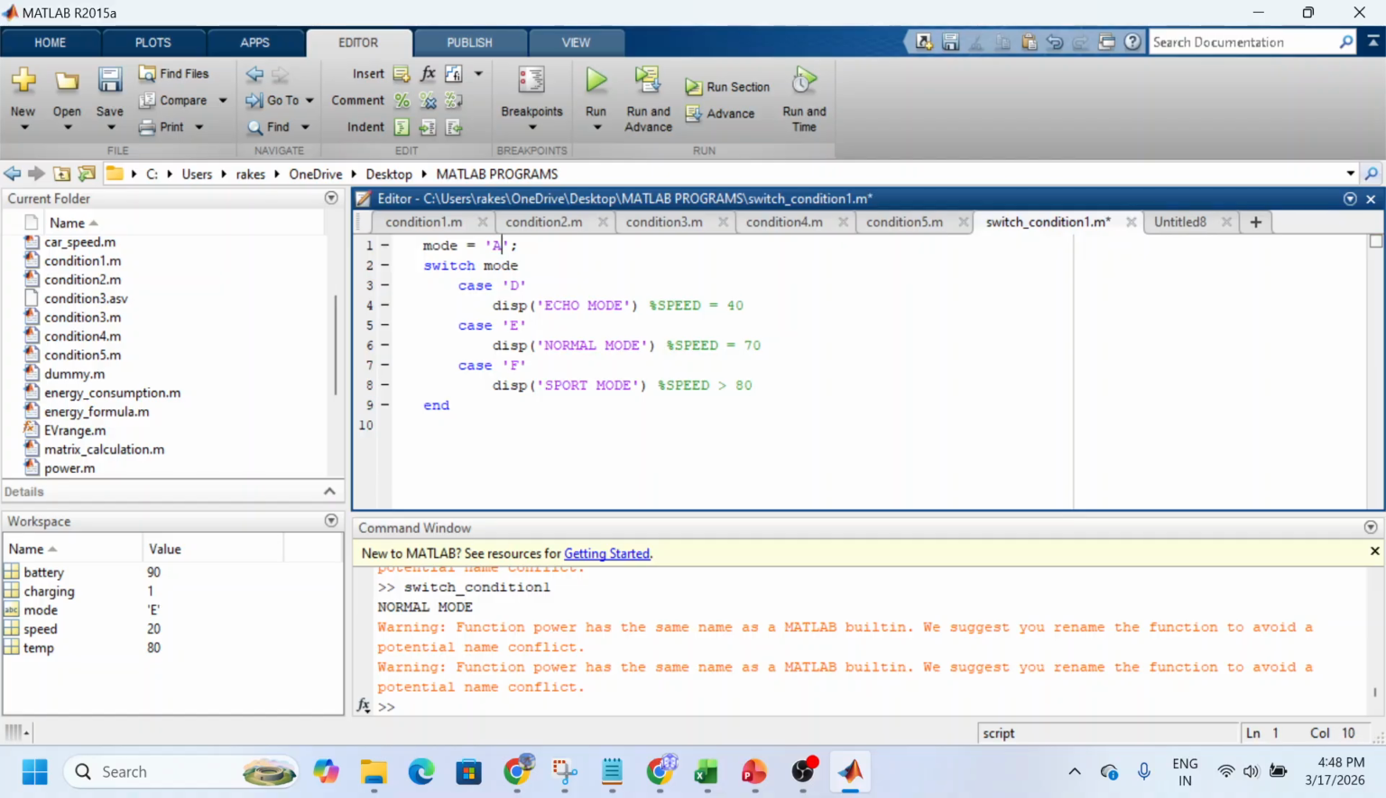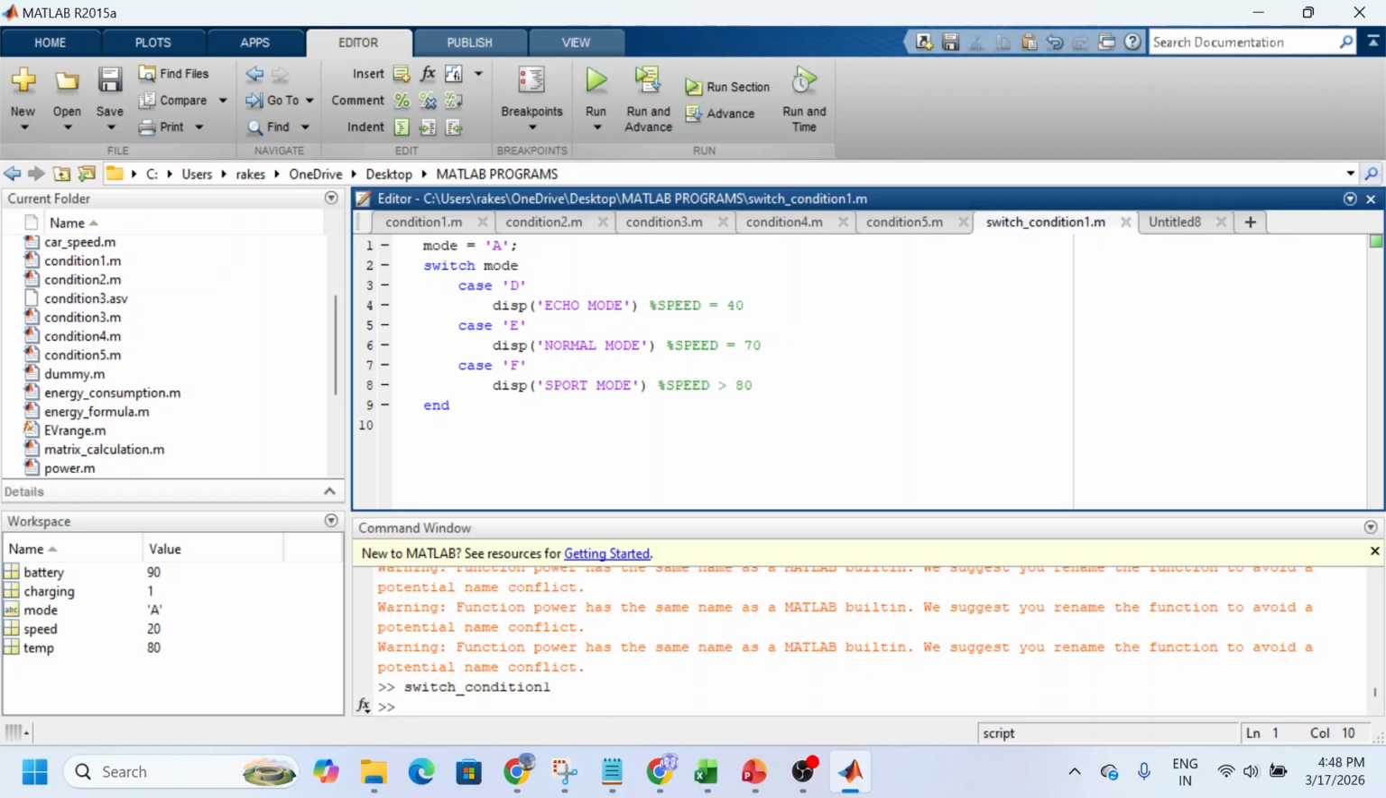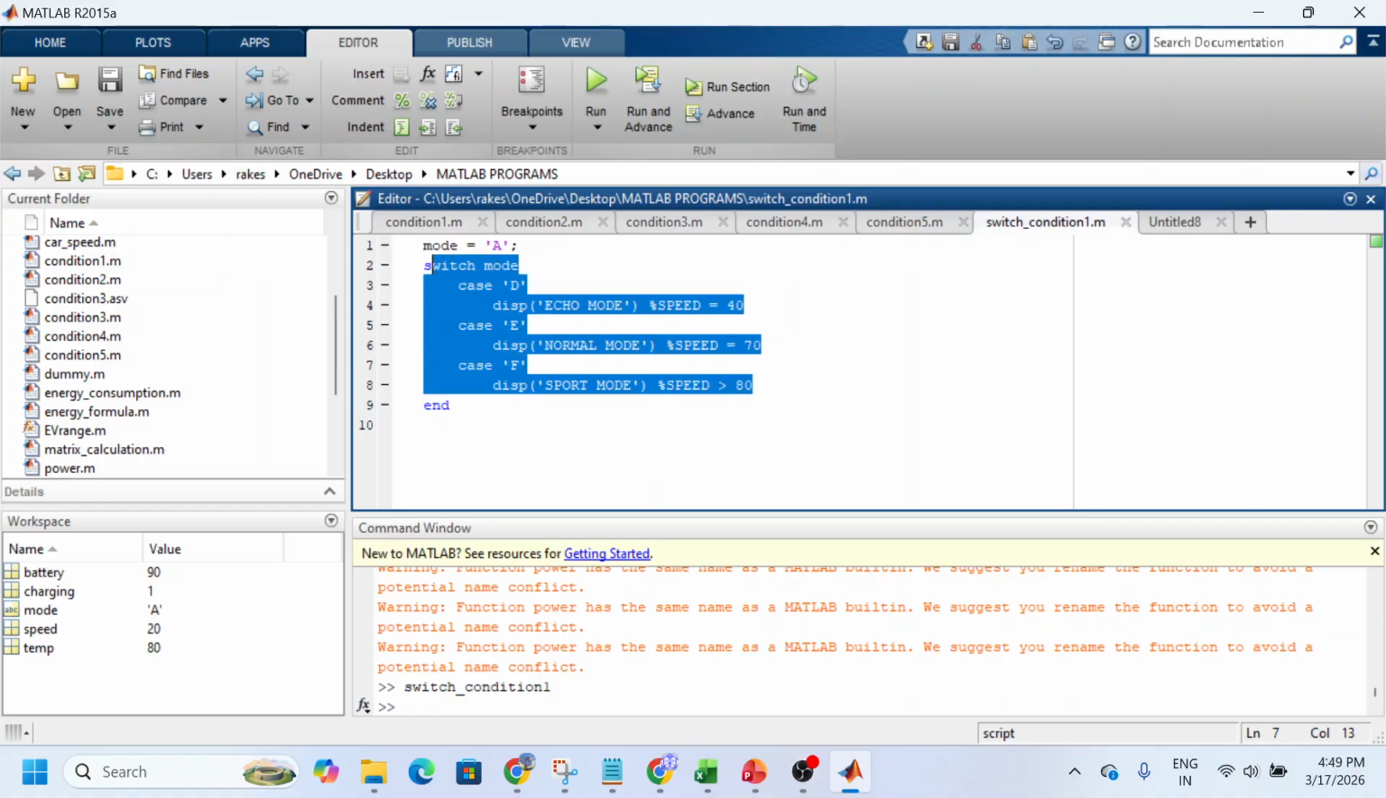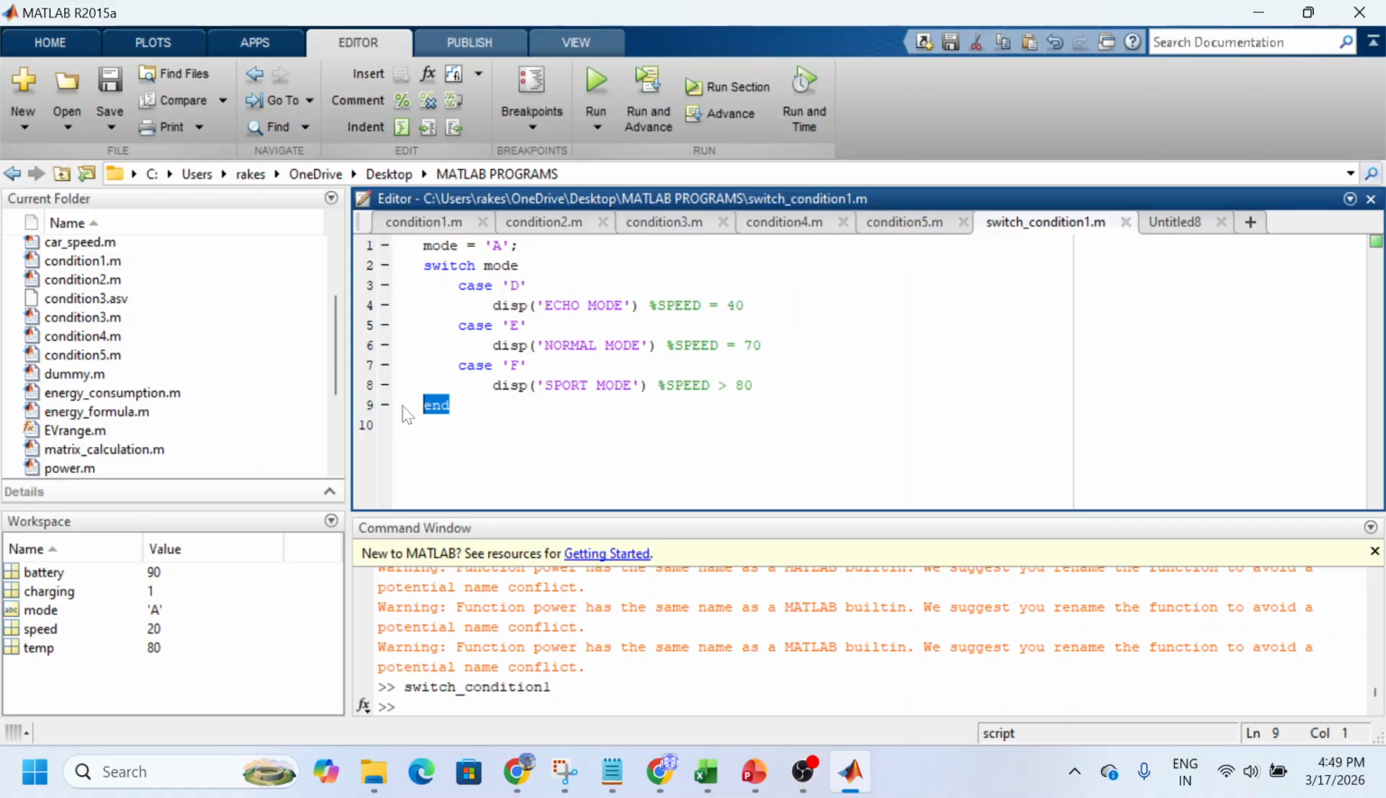If you give the character A here, then in the output there will be no condition that is true. That's why it is not showing any output, because there is no condition called A. These three conditions are false, and if these three conditions are false, it will end the program. That's all.